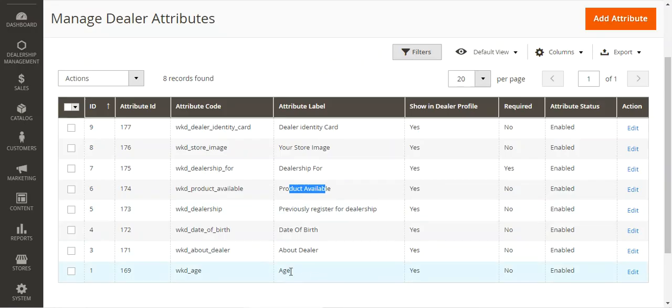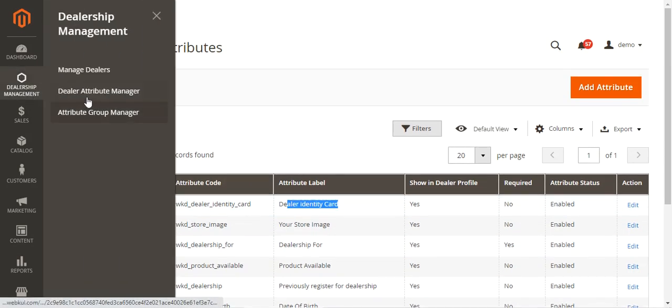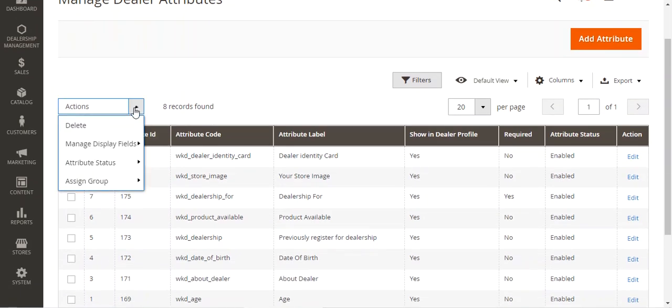Now if I go to the back end, you can see age, about dealer, date of birth, previously registered for dealership, product available, dealership for, your store image, and the dealer identity card. Now on the manage dealer attributes here under the dealership management, we have different options that can be applied to the created attributes. Like we can delete the attributes, we can manage the display fields, whether to display on the dealer profile or hide it from the dealer profile. Then we have the attribute status, you can enable or disable the status of the attributes, and you can select any of the attributes and assign a group to the attributes as per your own requirement there.